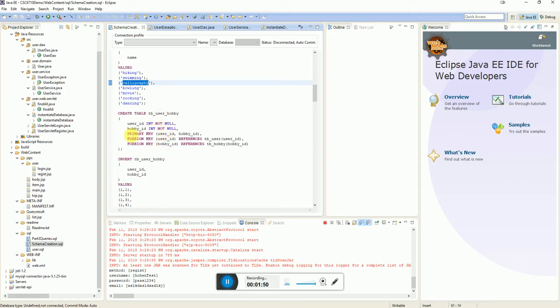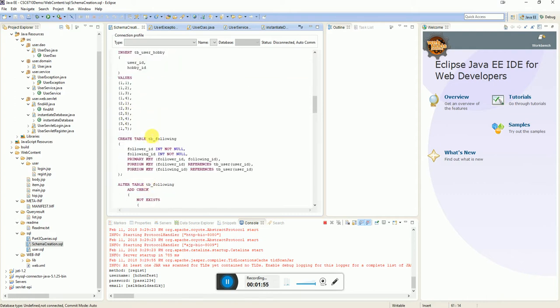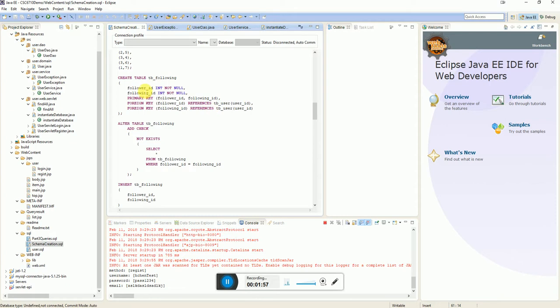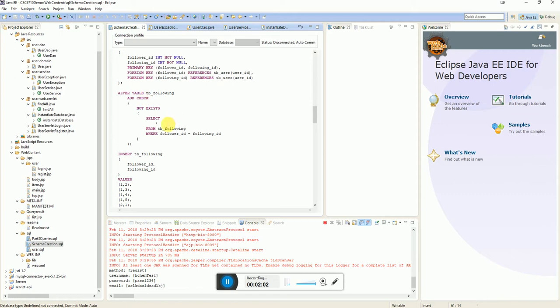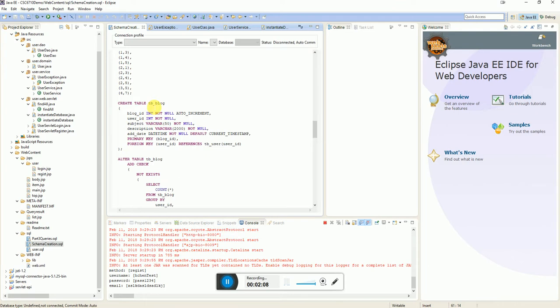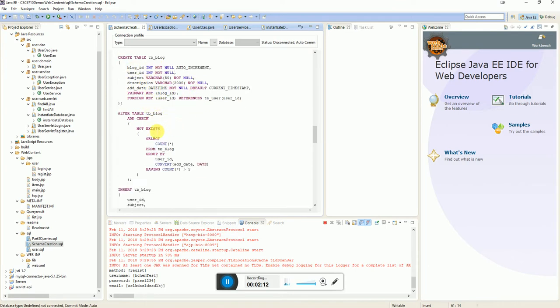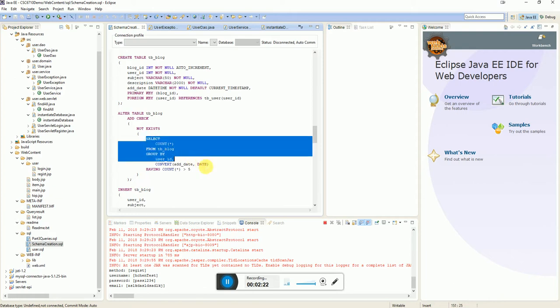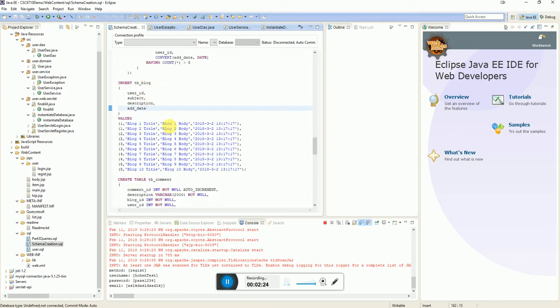And then this is the way that we correspond a user to a hobby. Next is who's following who, so a follower ID and a following ID, with a bunch of primary keys and foreign keys, and a constraint to ensure that you don't follow yourself, plus a bunch of tuples for it. Then a blog table with all these attributes, primary key, foreign key, and another check constraint ensuring that the number of blogs inserted for the same day cannot exceed 5. Then I insert a bunch of blog IDs.